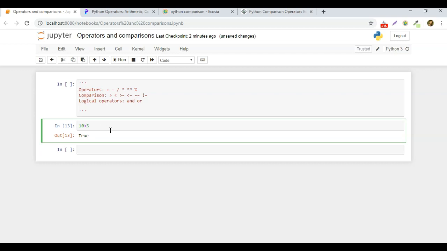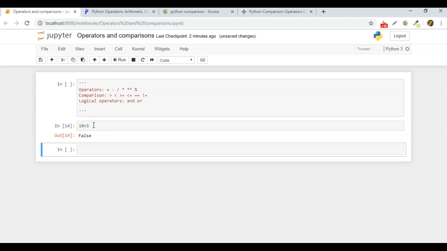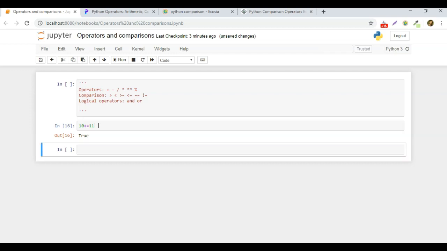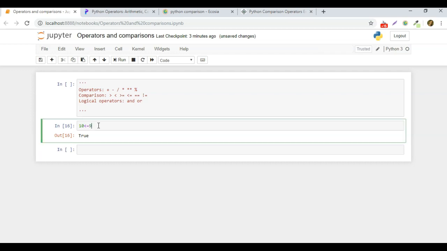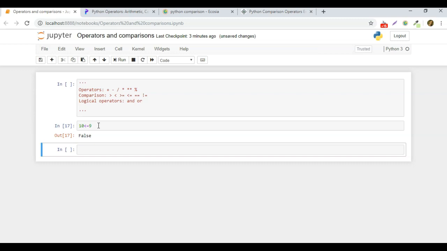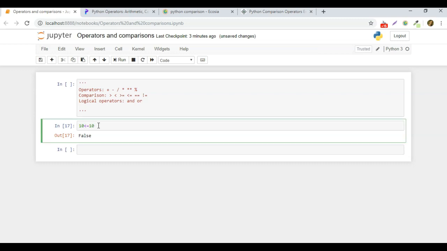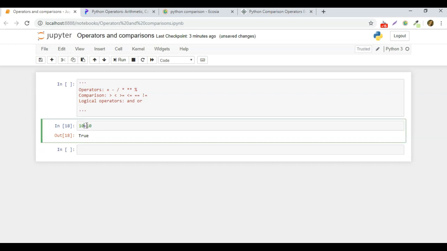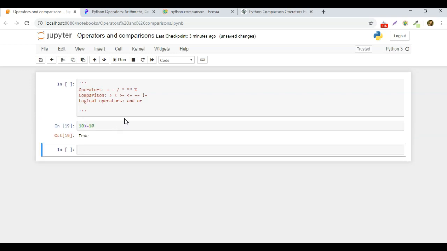The more than sign is the right caret, like this, and the less than sign, so 10 is less than 5, that will return false. 10 is less than 500 will return true. We can also have less than or equal to. If we were to do 10 is less than or equal to 11, that will be true. If we were to do 10 is less than or equal to 9, that's false. But if we were to do 10 is less than or equal to 10, it will return true. And you can do the same thing for more than as well, so you can do more than or equal to.